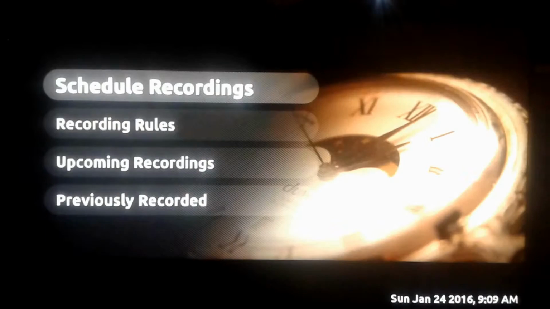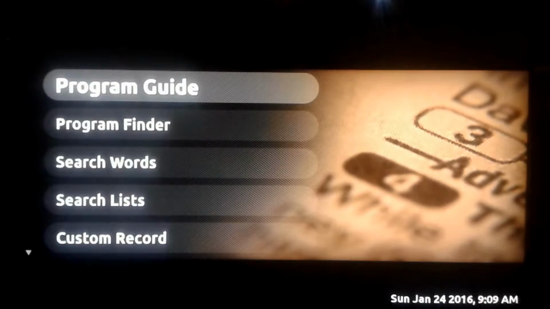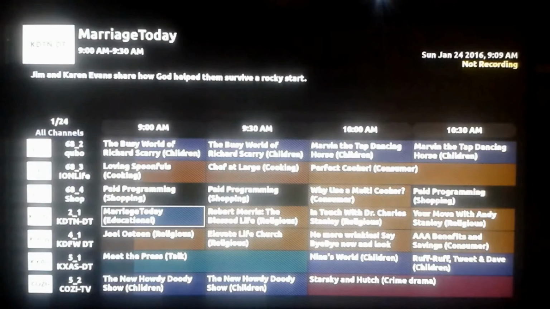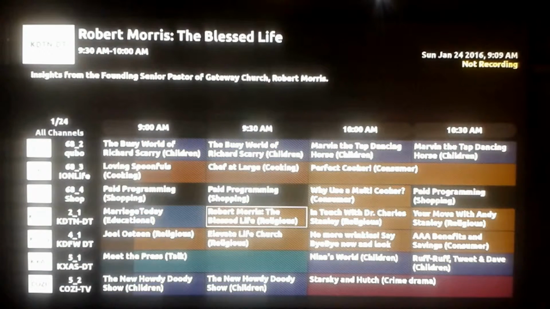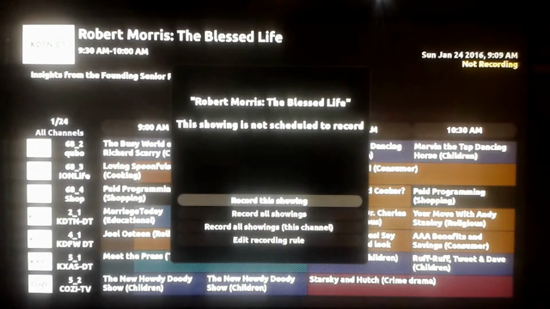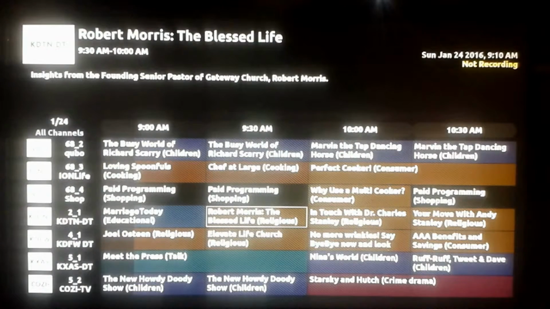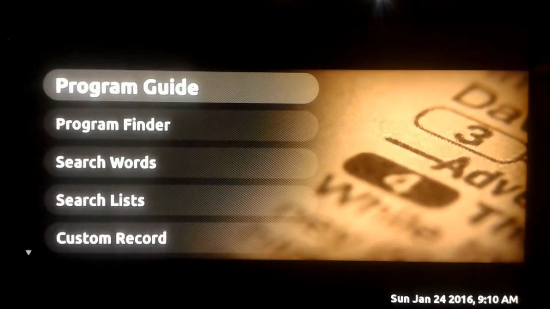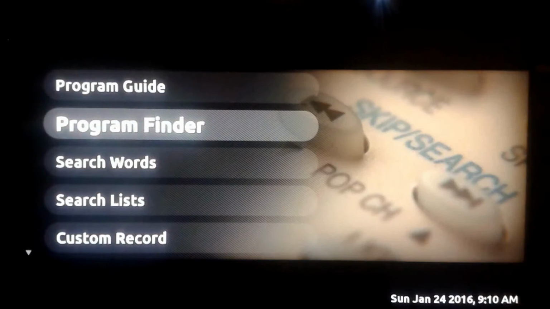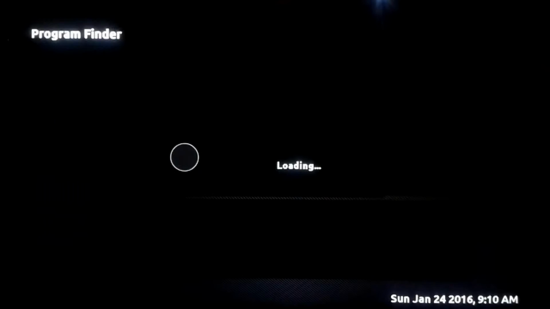And this is Manage Recordings. This is where I would go to schedule new recordings. I can use the program guide to do that. Pick one I want to record, and you can select to record this showing, or record all showings of it if it's a series, and so forth. And you can use the program finder to search for a particular program name or movie name or something.